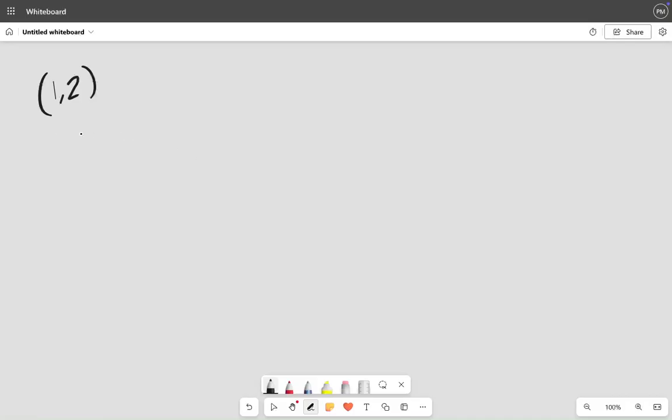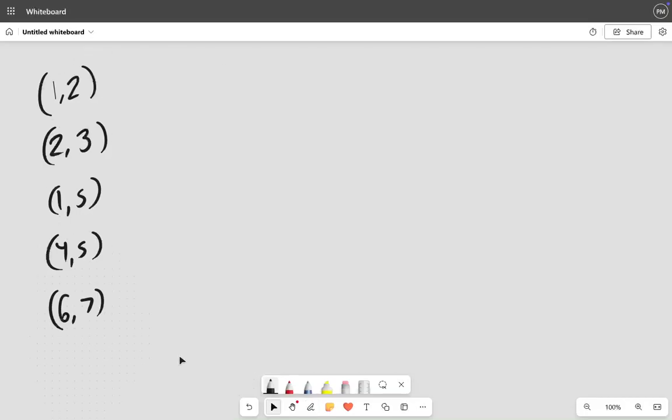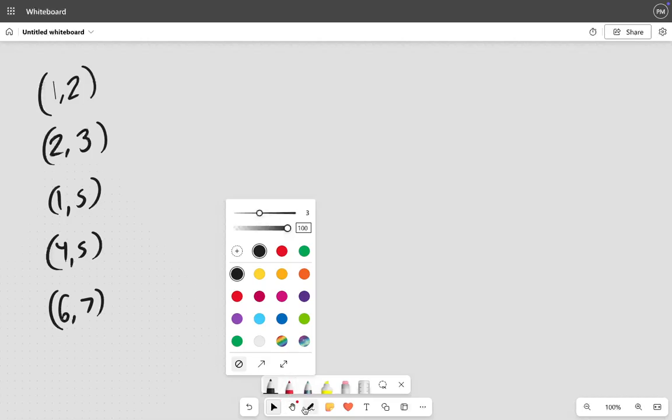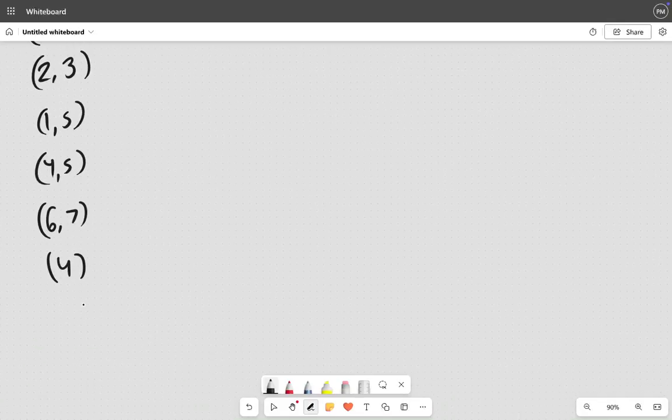Then again put 2 with value 3. Then put 1 with value 5. Then put 4 with value 5. Then put 6 with value 7. Then get 4. So I will write it here. So get 4. Then put 1, 2, then get 3.